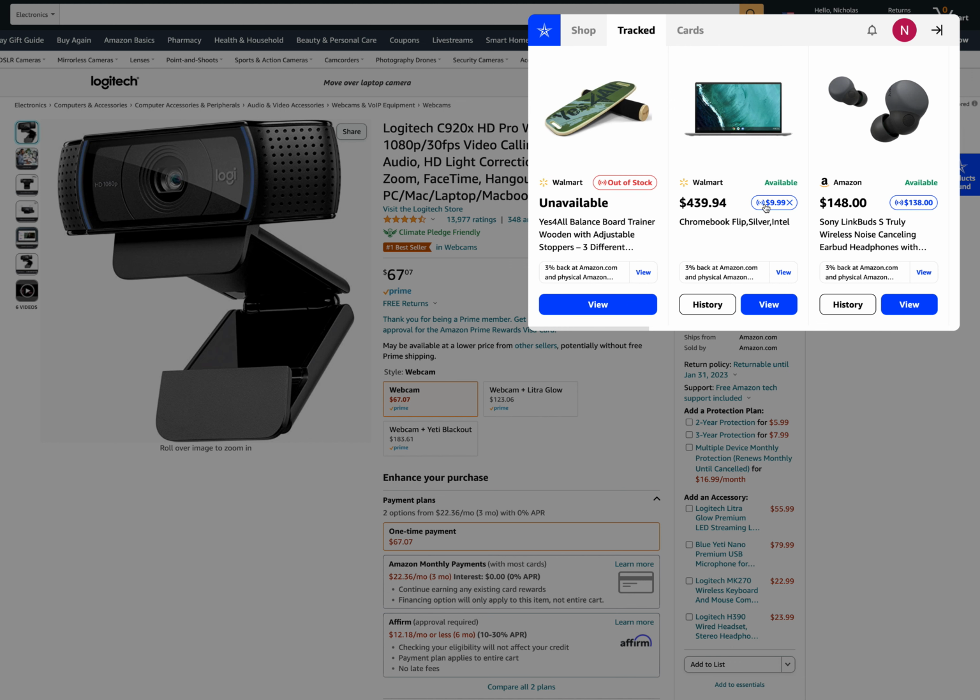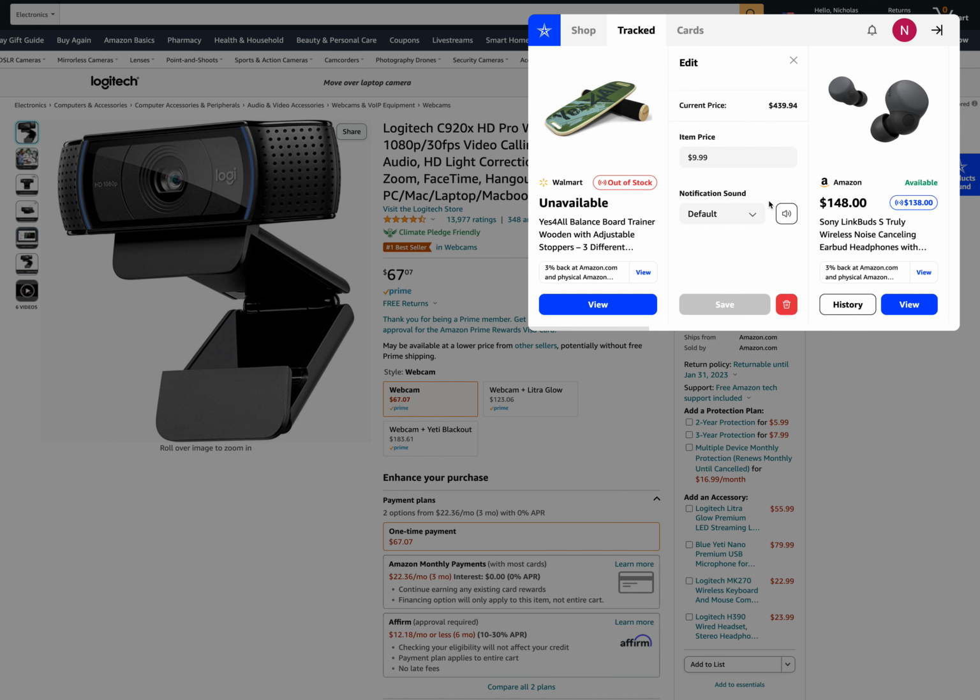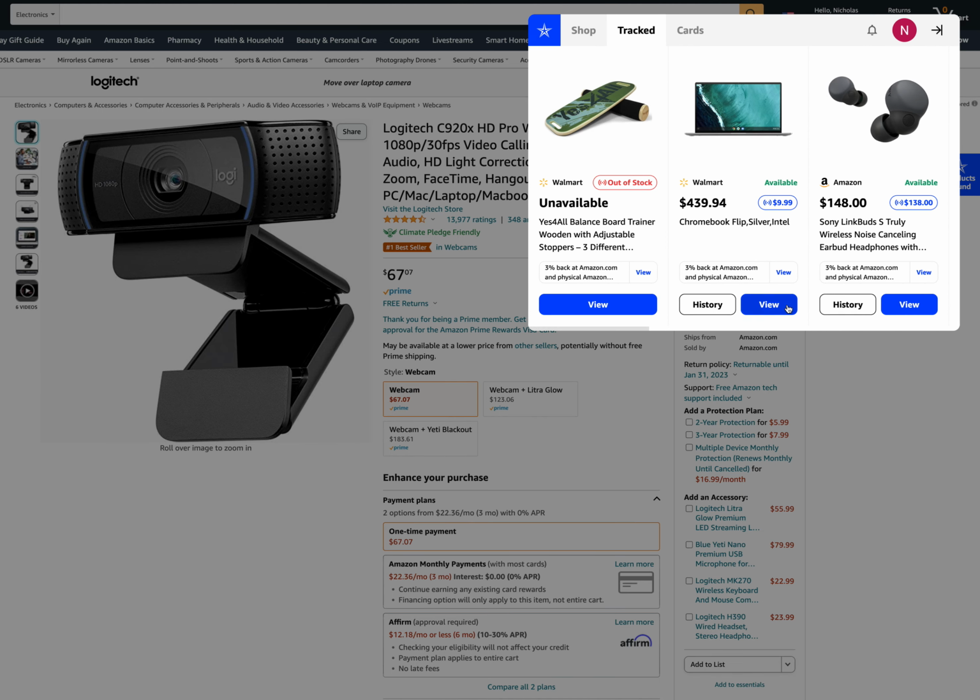I can do the same thing here with tracking the price. This is showcasing that price has been tracked. When I hover over it, I can see that it gets an X. I can either remove it or click on the tag to actually edit it. I can see this is the price I have set as well. You can remove it, change the sound, edit it. You can also view these actual products in the pages as well by clicking the view button or by clicking the name here.